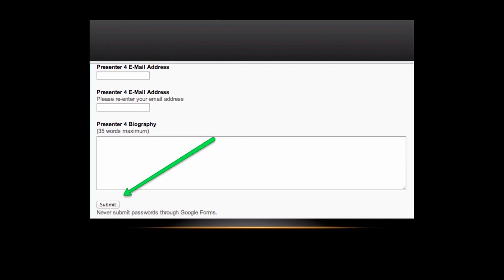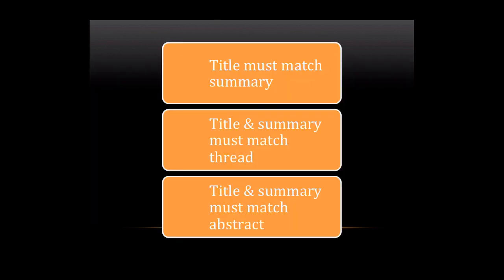And when you are finished, at the very bottom of the submission form, it will give you the submit button to submit. Remember, your title must match your session summary. The title and the summary must match the session thread and the session type, and your title and summary must match the abstract.